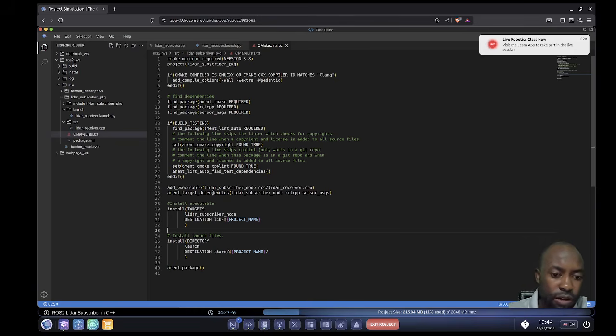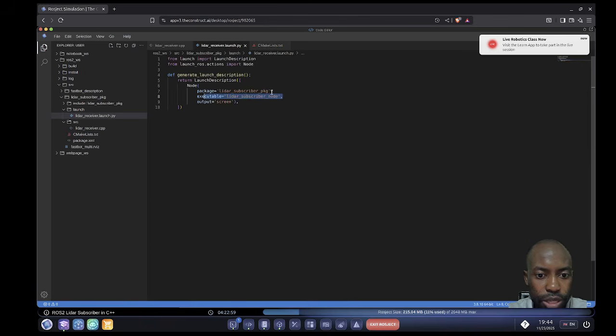But we want to understand what each one of them is doing. So this one says add executable. We are saying, when the ROS2 CMake compiler is working, we want it to create an executable that is called LiDAR subscriber underscore node. Now, this is the second time this name shows up, right? So remember, I said that this name appeared for the first time here. You can see it's the executable, right?